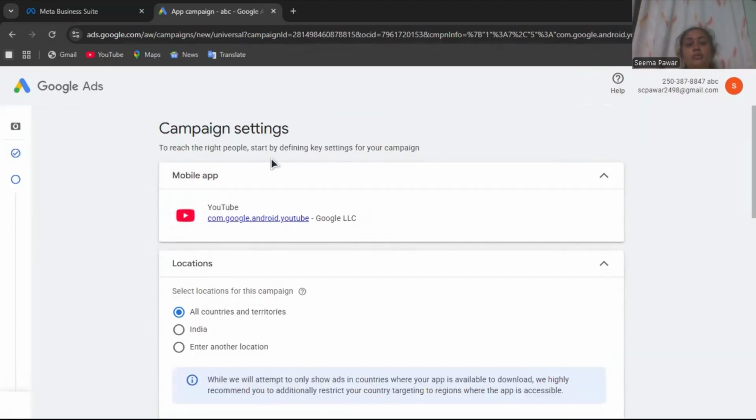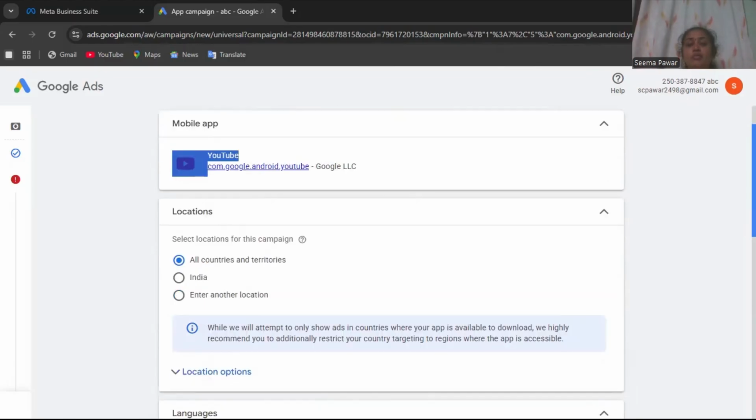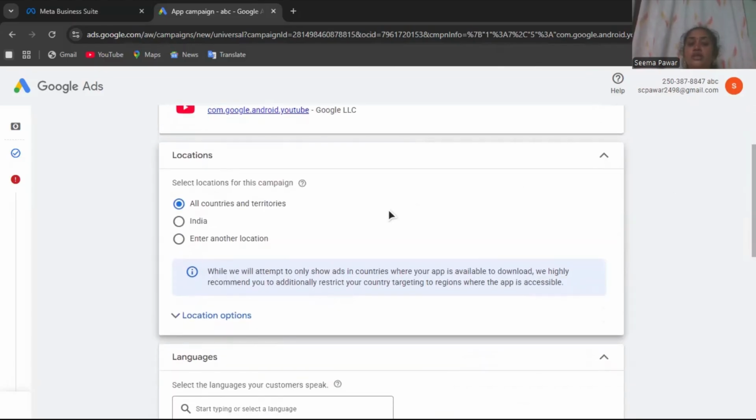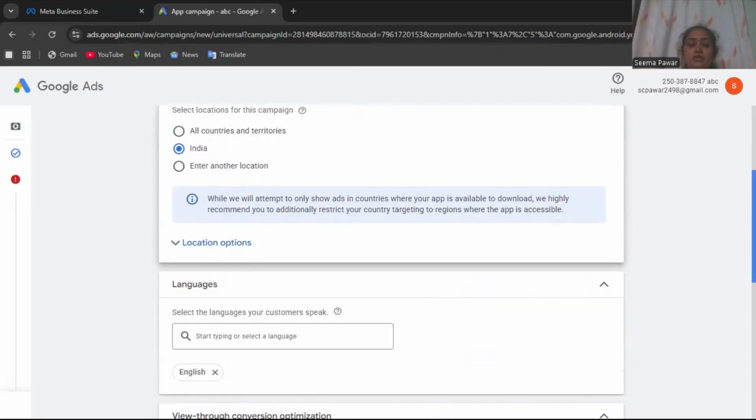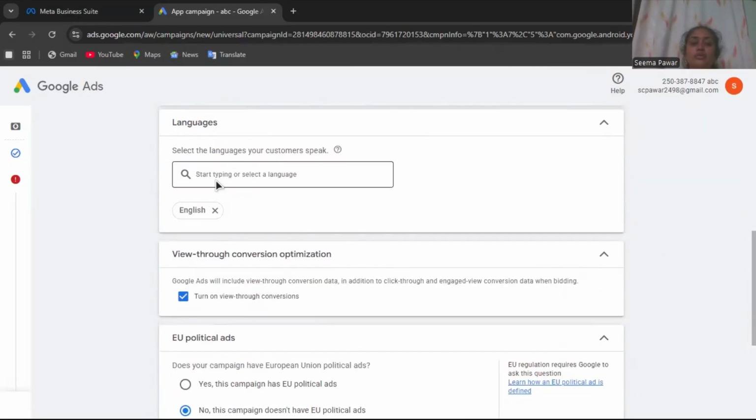After that, we'll have to make settings for the campaign. So here the linked account that we have linked will appear. Then we need to choose the location where we want these ads to appear, whether in all countries and territories, or only in India, or any other location where you want to show your ad. Then you have to choose a language in which you want to speak with your customers.